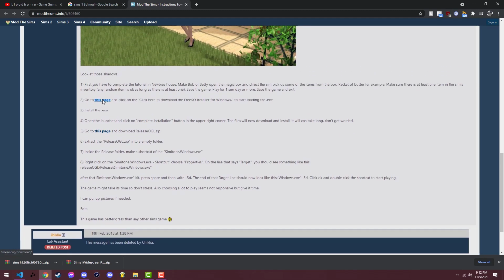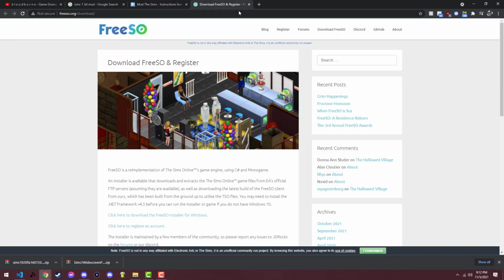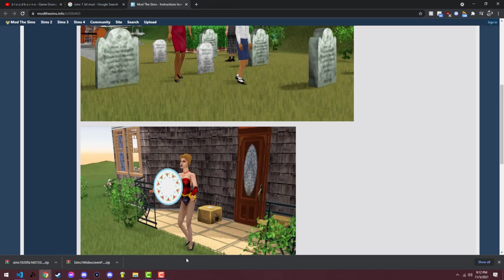Go to this page and click on Free SO Installer on the window to start loading. Install the exe. Open the launcher and click the Complete Installation button at the top right corner. Go to this place and do Release OG. Extract the release. Install semitone.window. I could never get this to work, no matter how. I just never play Free SO, so I can never get that. But let's see how this thing functions.